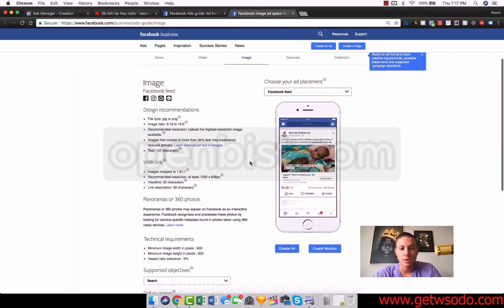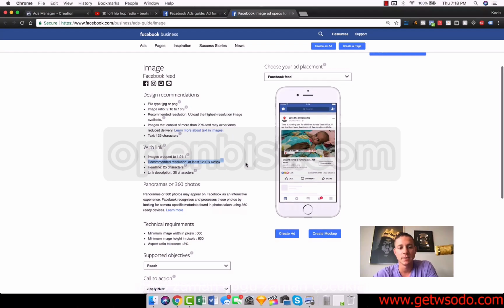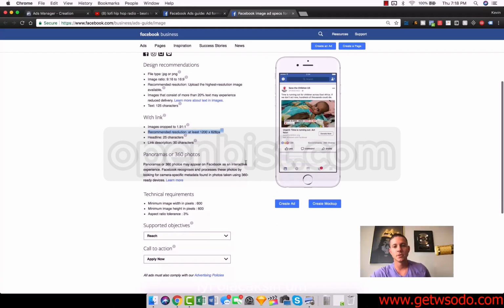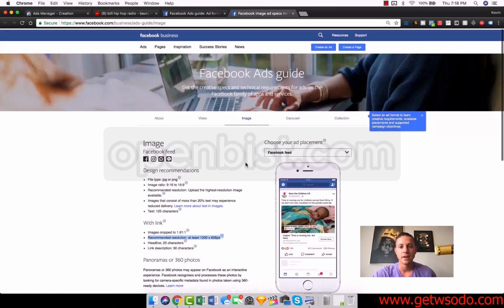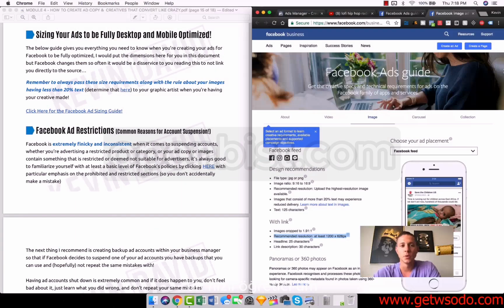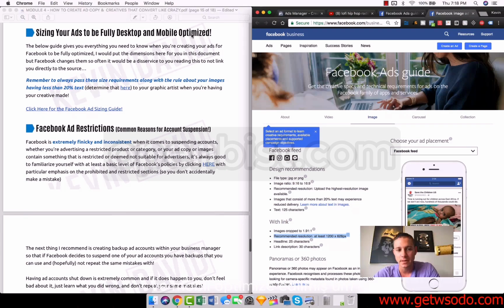For photos, most of the time, it's 1200 by 628 if you have a link, right? Images cropped to, it gives you a lot of information and it seems kind of overwhelming. But if you just tell your graphic artist 1200 by 628 pixels, then most of the time, guys, you're going to be fine. And so that is the very quick tutorial on sizing to be fully desktop compliant and mobile optimized.